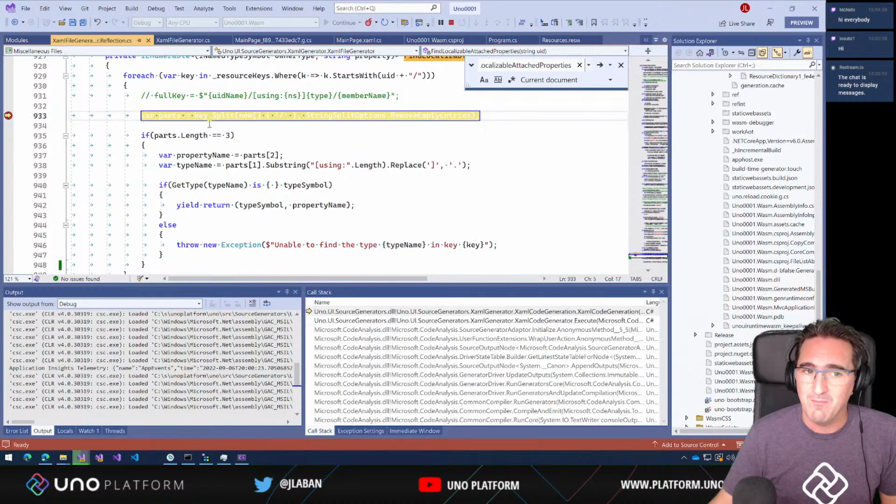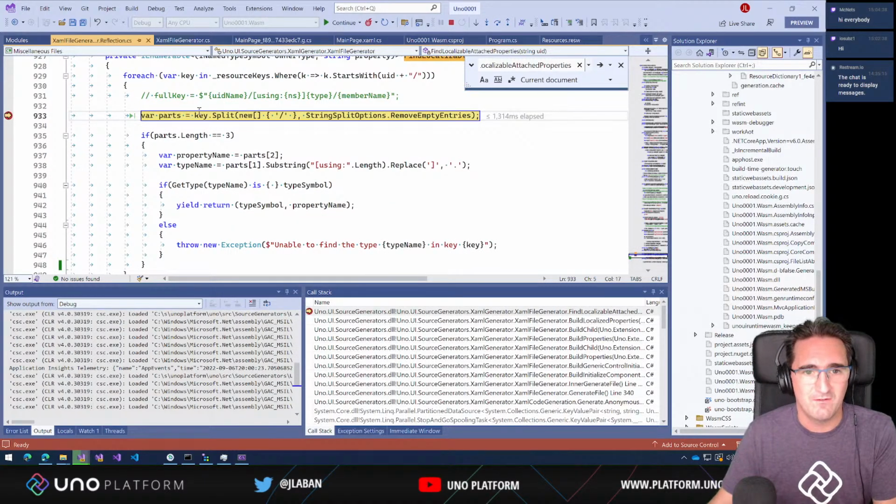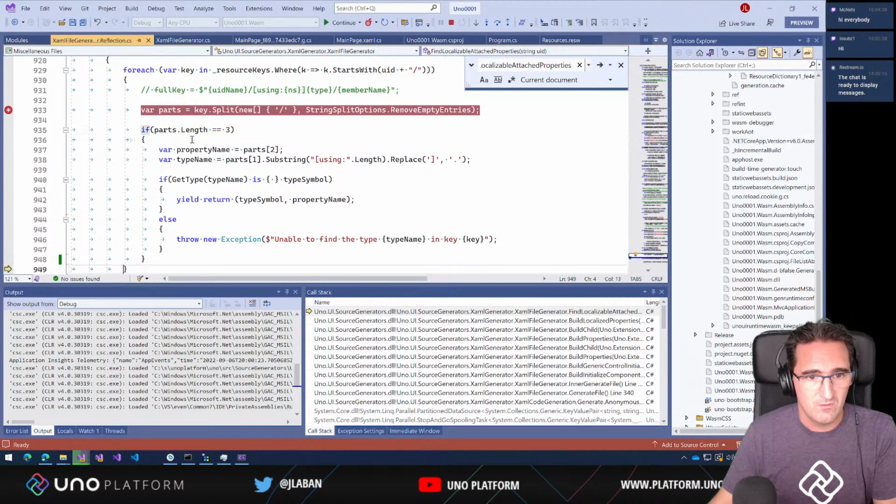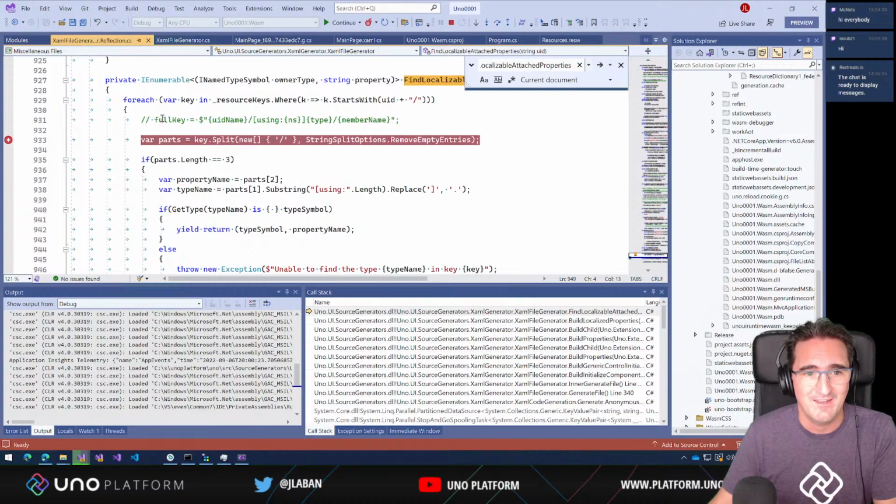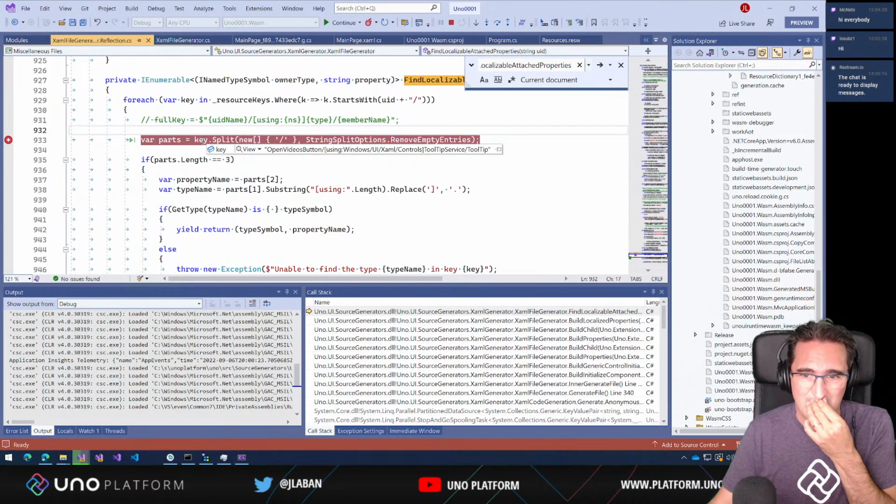So this time we may break that location again. Okay, so there we go. So we're on the UID. We're in the tooltip. That's good. So we have 3 parts. We have 6 parts. Okay, so that's not good at all. So why do we have that many? The key is... Oh, the dots are replaced with slashes. Well, that's not good.